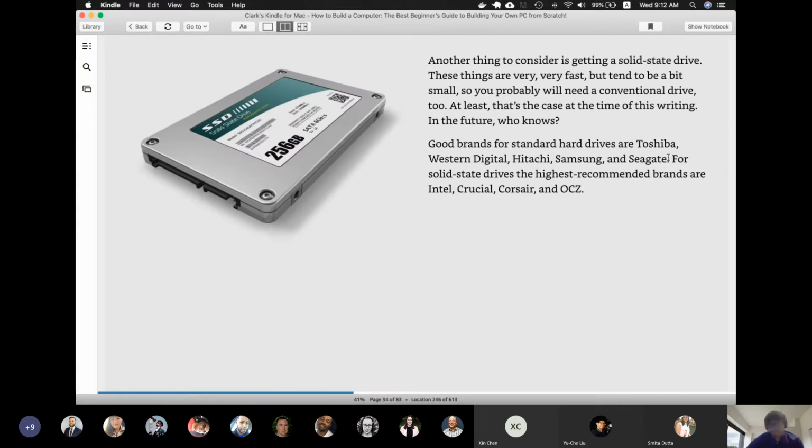Sound Blaster. SSD, solid state drive. It looks pretty sleek. It doesn't have the spinning disk anymore. And usually we buy these so you can have faster boot time as well. Solid state drive, SSD.